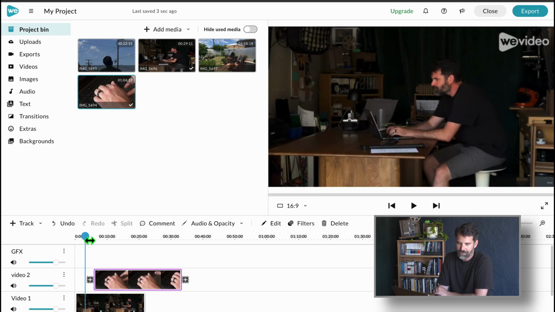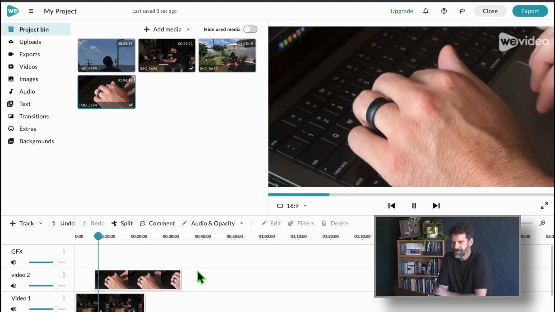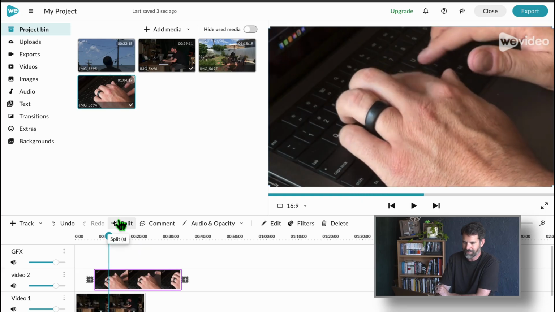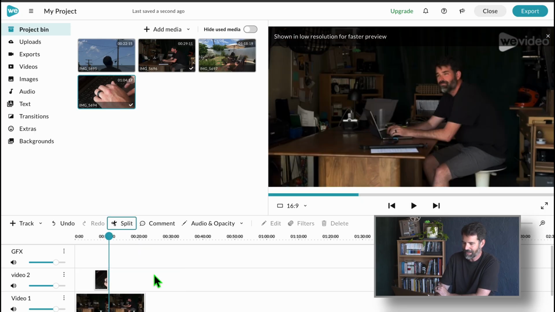So I'm going to move this over. And so I have it right here, and I'm cutting to my hands. I'm typing, I'm typing, I'm typing, and I want to stop right there. So now I'm going to cut back out. And the reason I'm going to do that is because I have a couple of sound effects. So I'm going to add in some sound effects here.